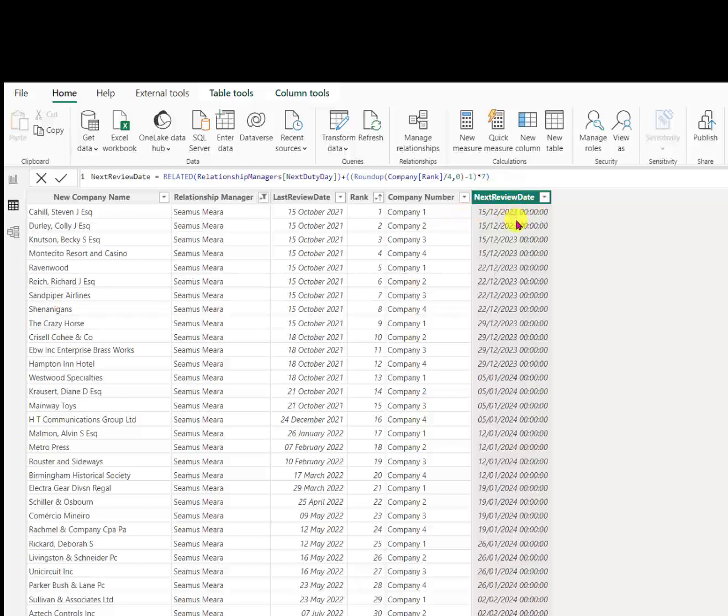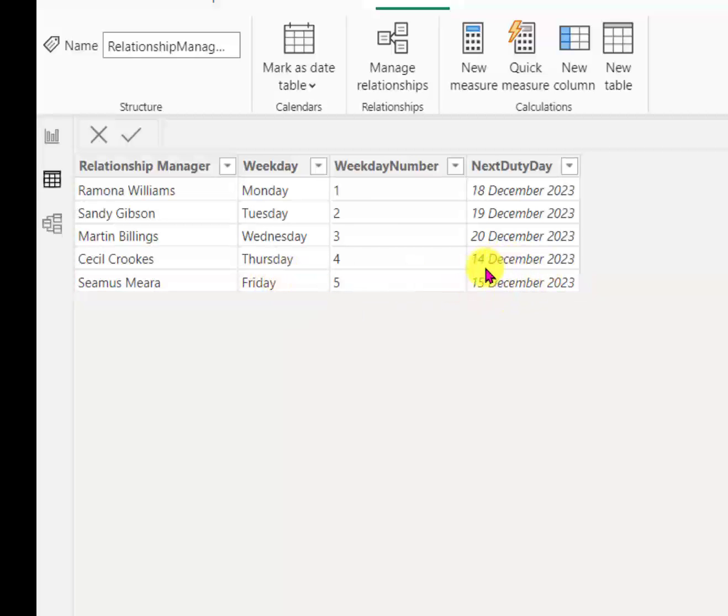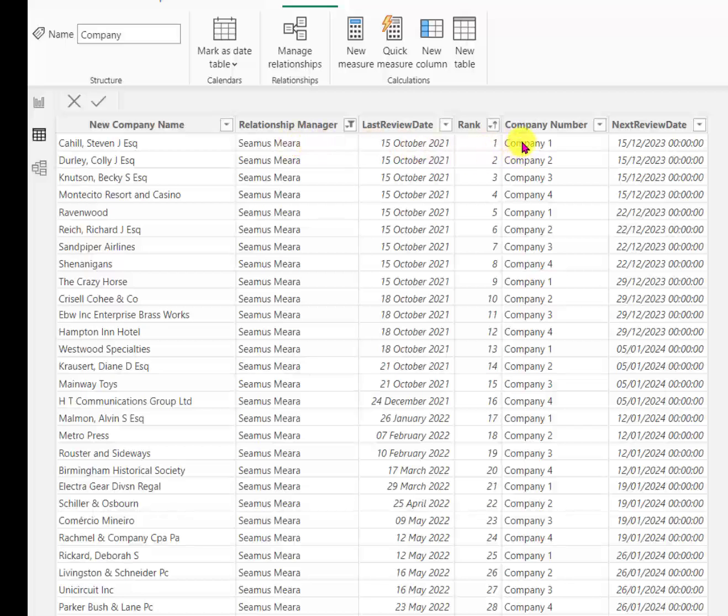Okay, and we now see the next review date for Seamus. Now, Seamus, if you recall, I'm just going to jump across onto Seamus. Seamus's duty day was a Friday. So his next available date for him to work on is the 15th of December. Go back again onto the company. We can see there is Seamus. His first 4 would be 15th, 15th, 15th, 15th. His next 4 are 7 days later, so the 22nd, 22nd, 22nd, 22nd. The next 4, 29th, 29th, 29th, 29th, and so on. All right, so we've now gone along and calculated the next review date.